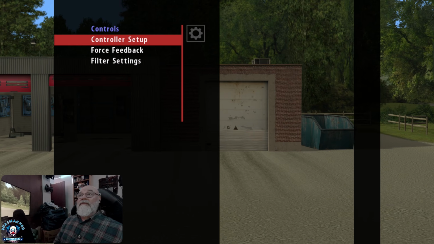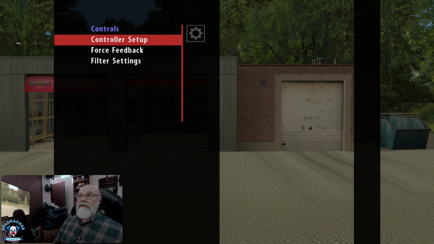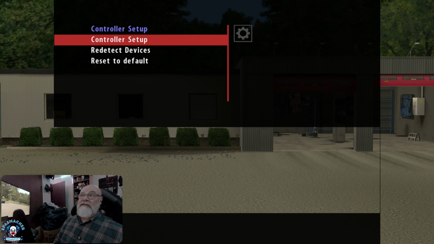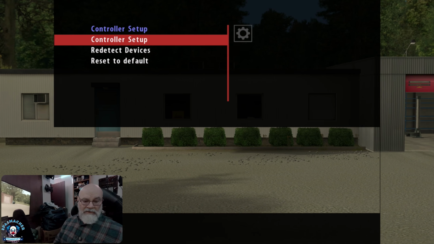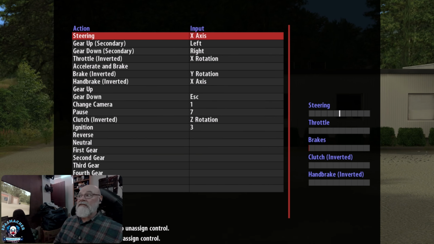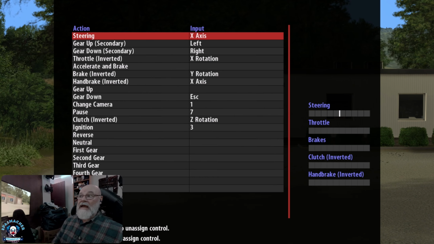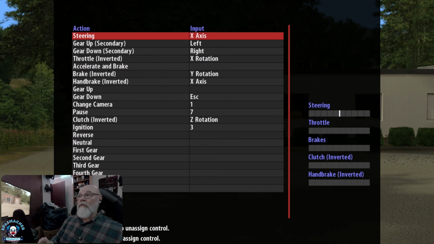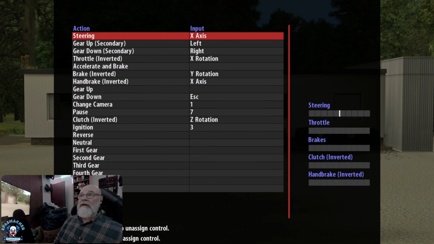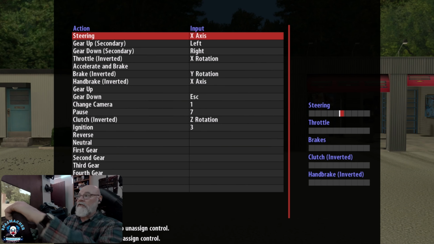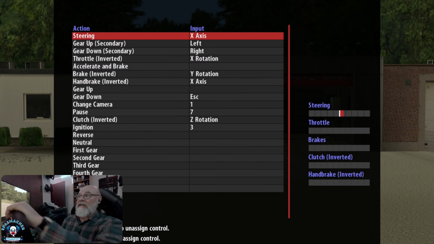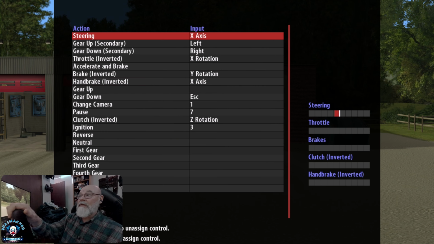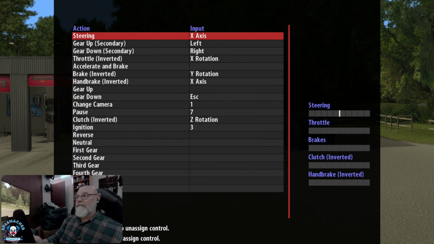Controls. This is fun stuff. Controller setup. So if you come in, you don't have to worry about redetect devices or reset to default. If you come into controller setup, this is where you're going to come in and clean house through most of it. And what you want to do is when you click on steering, you want to make sure you move your device around so that you're actually getting movement in the steering. And you want to make note of if it's going the right way or not, right?